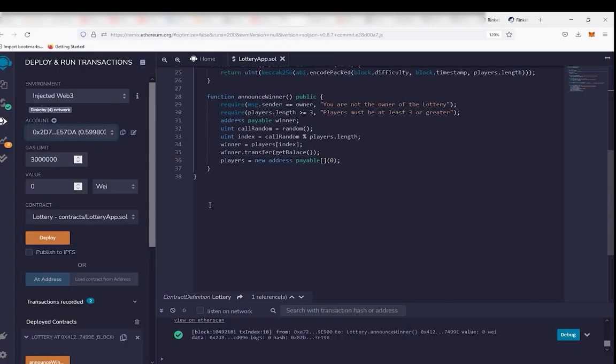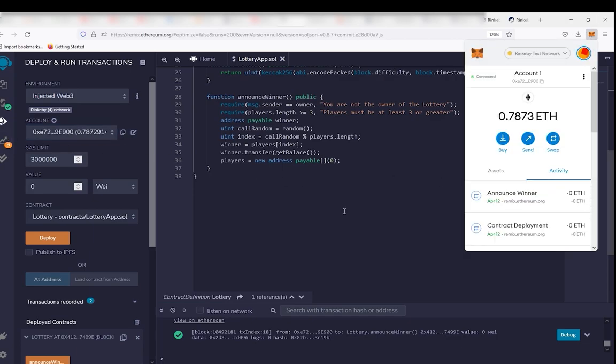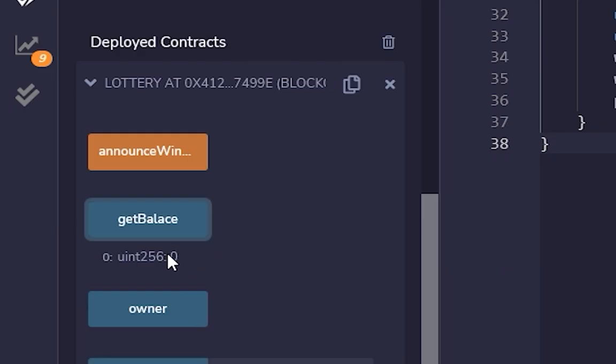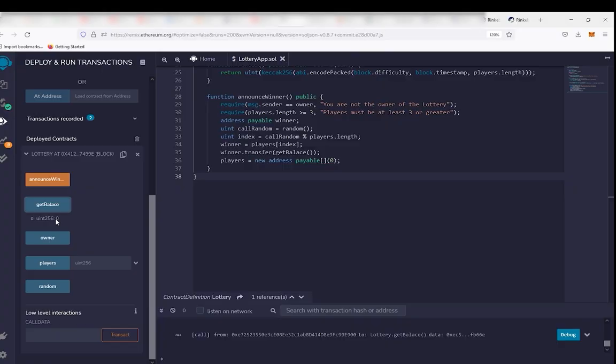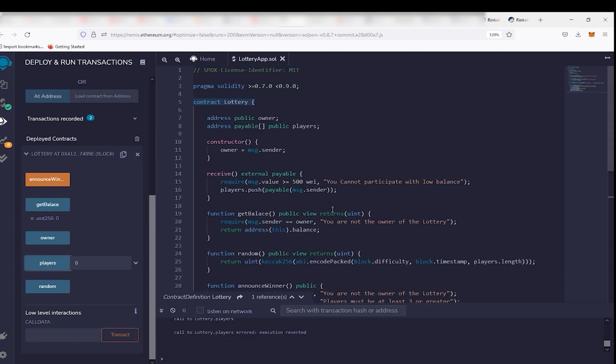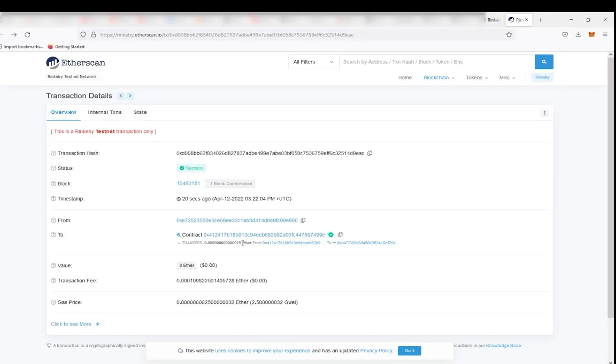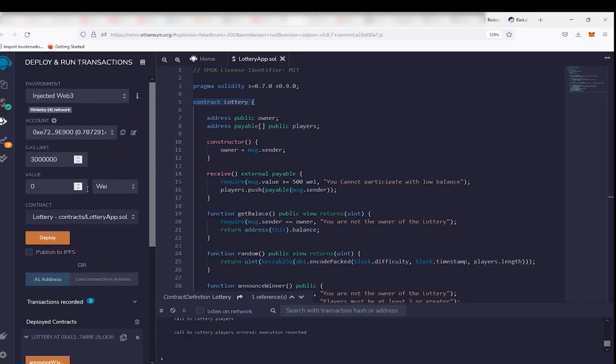If I move to the Remix IDE again, let's check that I am on the owner account, let's switch it, and get the balance again. We got the zero balance just because all the balance present in the lottery has gone to the winner account. And when I check players at zero, we get nothing because there are no players. All the balance is transferred to the winner account and there are no more participants in the lottery. And you can see we have transferred that much value, a very low value, to the winner account.